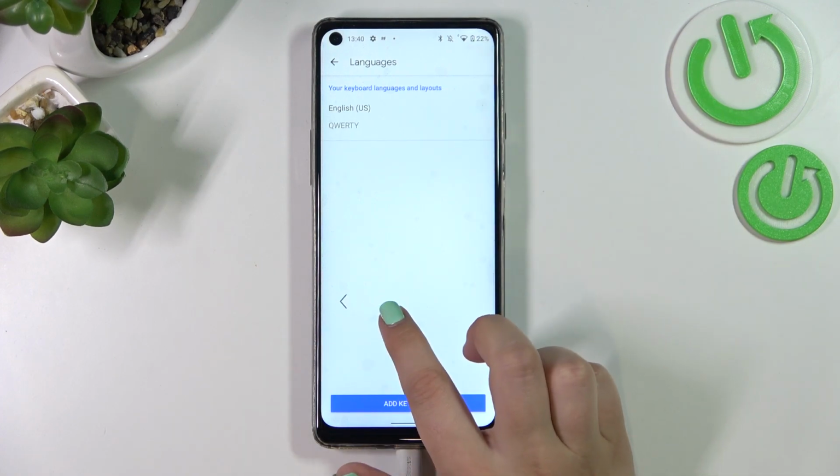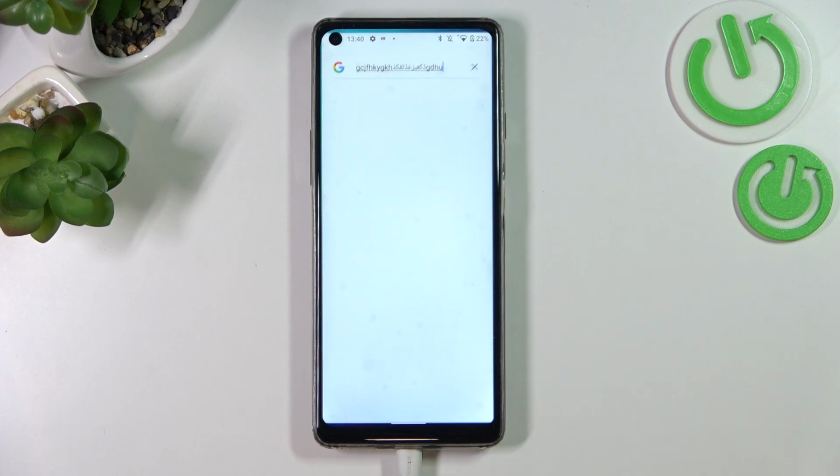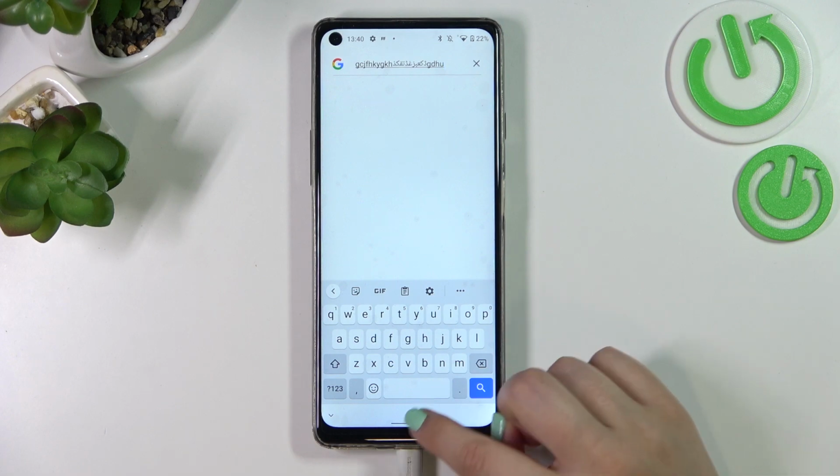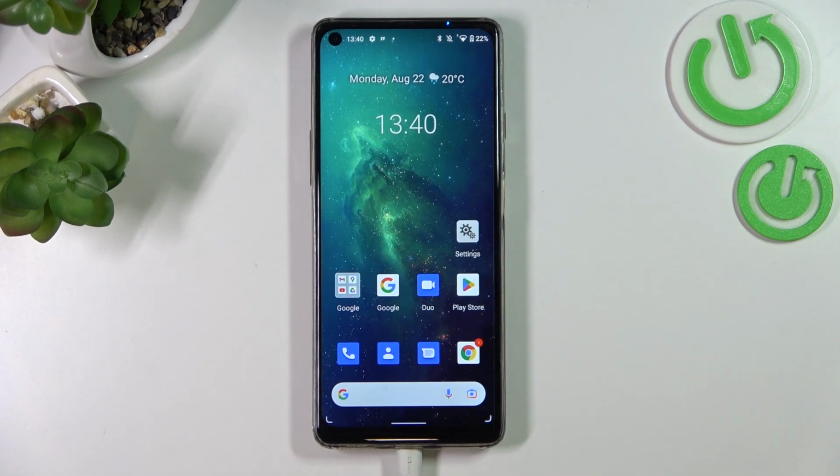Here we've got only English left, so just like it was at the very beginning of the video. And after getting back to the keyboard, you can see that first of all the language key disappeared. What's more, the spacebar is empty, which simply means that we cannot change the language. So actually that's all. This is how to change keyboard language in your Cubot Max 3.